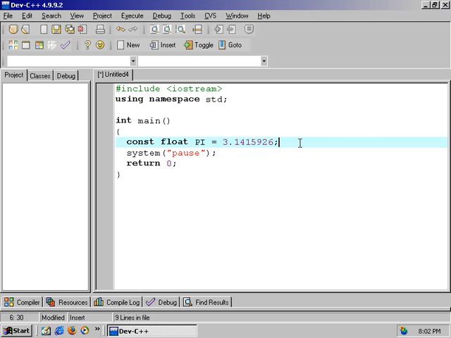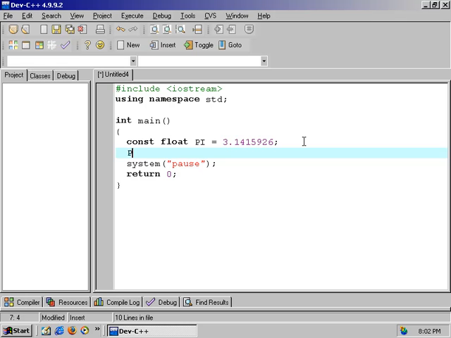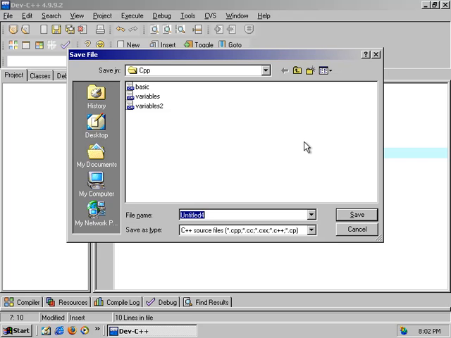Okay, so now that we've defined pi, and we've gone over the concept of what a constant is, let's write a program that's going to use this. Well, let's just demonstrate the fact that this can't change. So let's now on the next line say pi equals 5. And let's try to compile that. F9. Let's try to save the file.